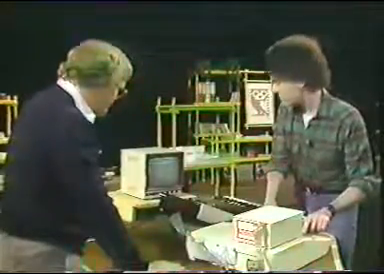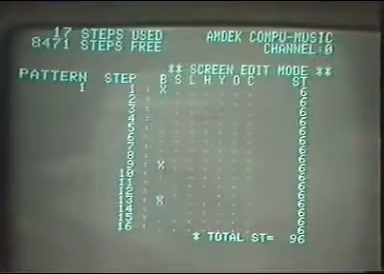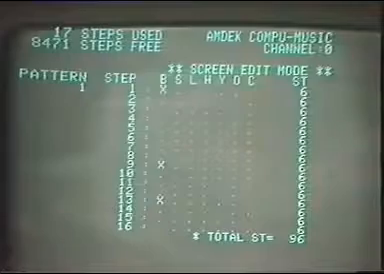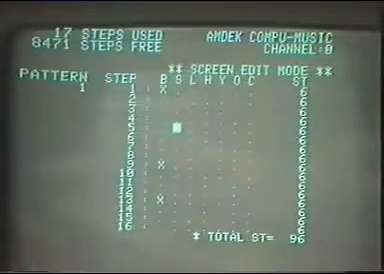Now, where I actually want a drum sound to occur, I put an X. And I hope I get the X in the right place. Now, I've just put in the bass drum. I'm now going to put in some snare.